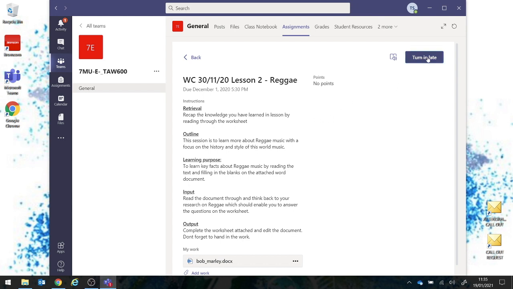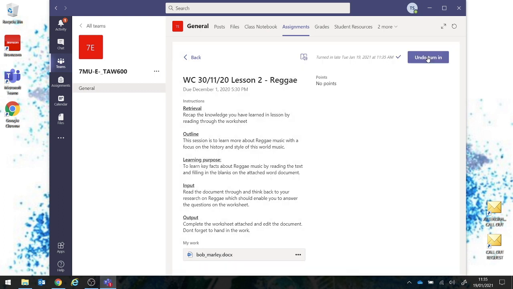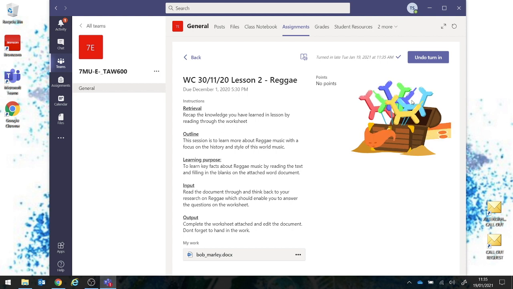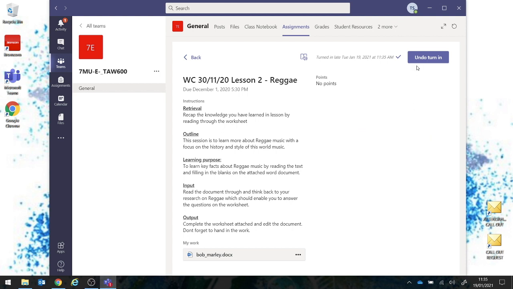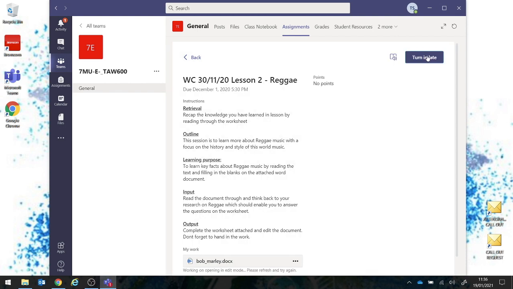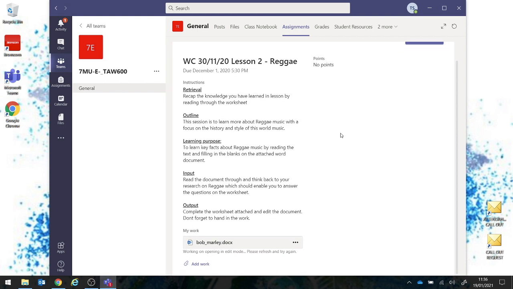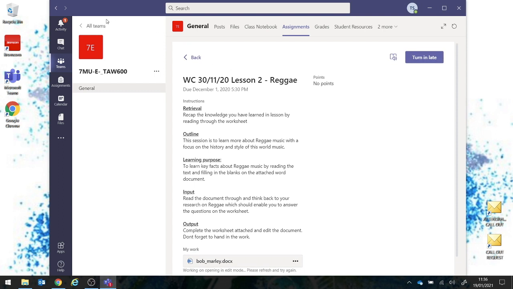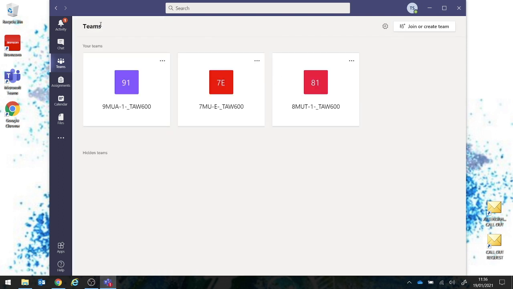And once you have completed your work, you can click the Turn In or Hand In button on the right hand side of that assignment page, and then that will be sent to your teacher. You've handed your assignment in then. Okay, if you feel that you've made a mistake and you need to edit, you can undo that function and then go back and edit your work as you see fit.